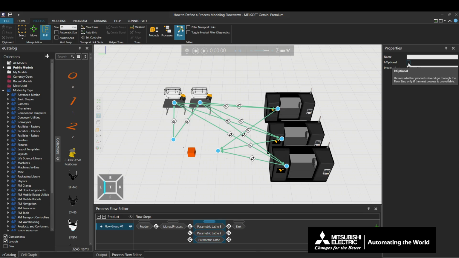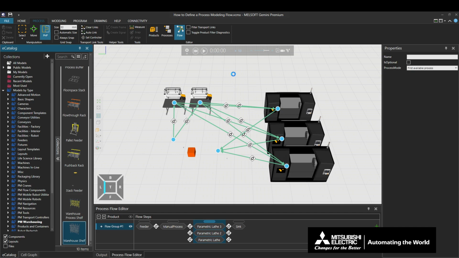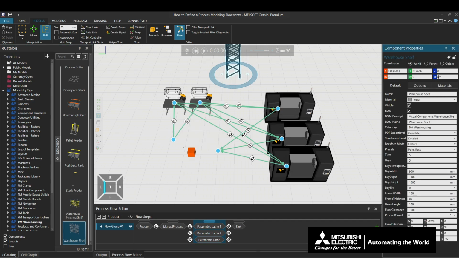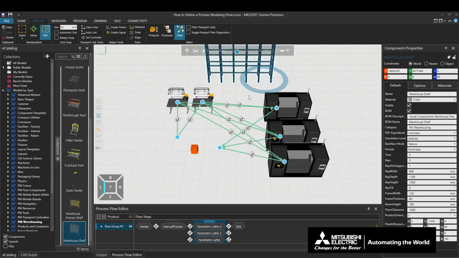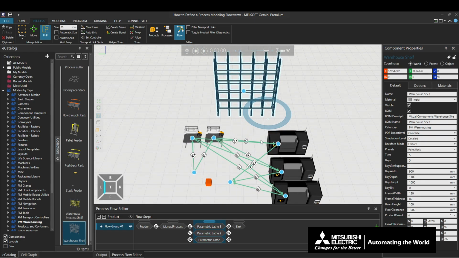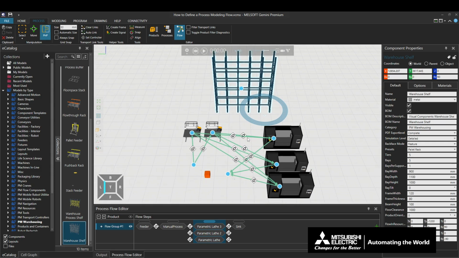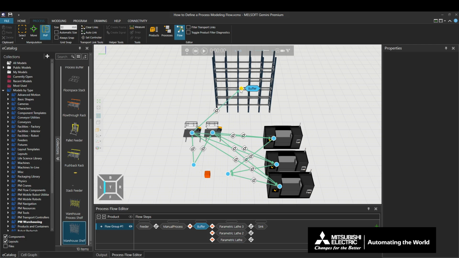First, we will modify the layout. Go to the eCatalog window, Models by Type, PM Warehousing, and place a warehouse shelf onto the 3D world. We will now add transport links so that the flow goes in the order of feeder, manual process, buffer, parametric lathe or parametric lathe 2 or parametric lathe 3, and then sink. Do not delete the transport link between the manual process and the parametric lathe.